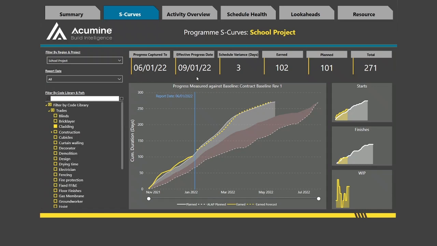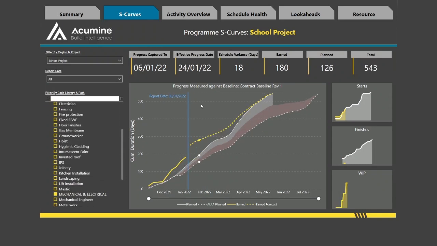Cladding is 3 days ahead of program, whereas if we select mechanical and electrical, we can see that it's 18 days ahead of the program. There is also the ability to search for codes. Let's use groundworker as an example.